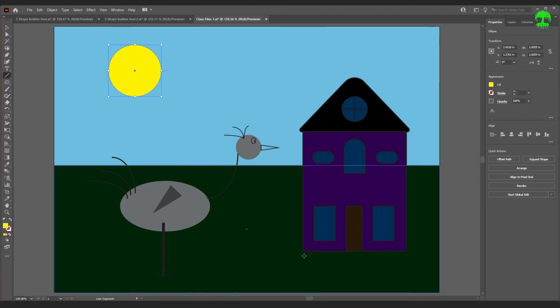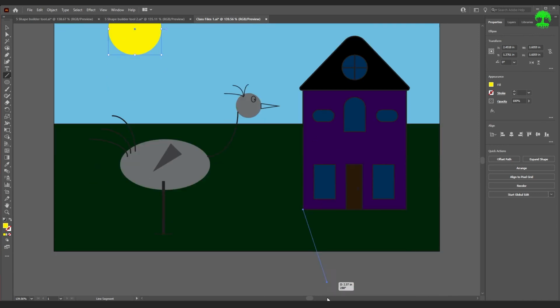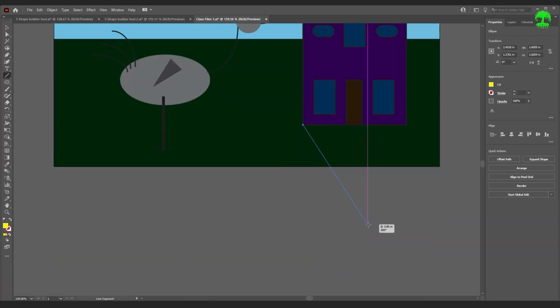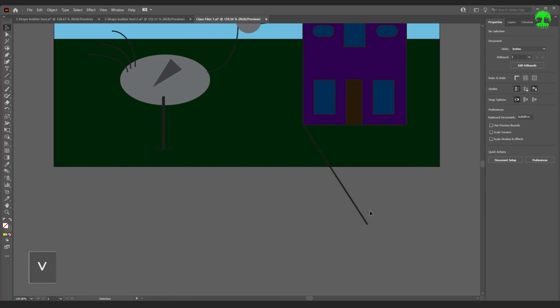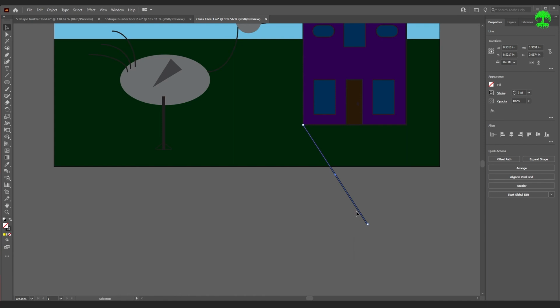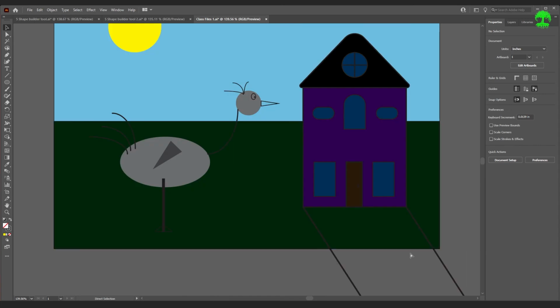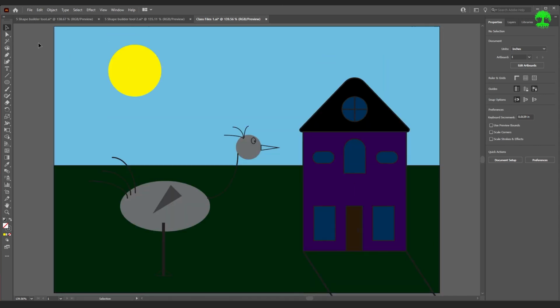Go over to your line segment tool. And we're just going to make a line there, give it a black stroke. I'm going to make the stroke just a little thicker so we can see it. Press V to bring up your selection tool, select that black stroke, hold Alt, drag it over so that you can drag like that. Press Control 0 so we're recentered.